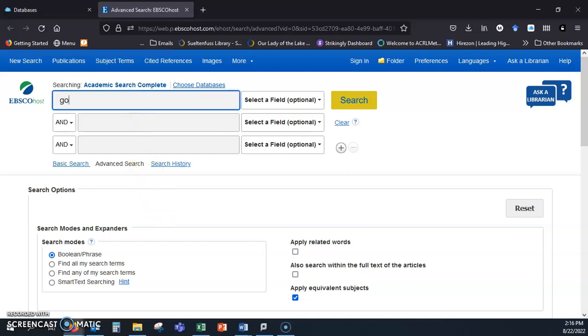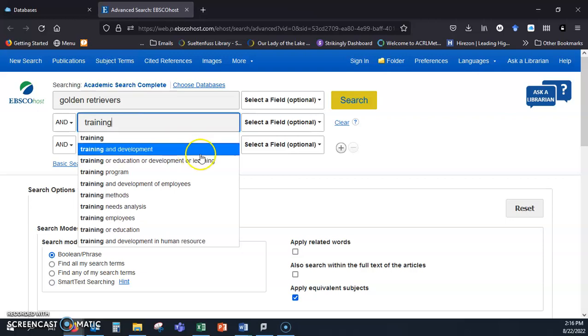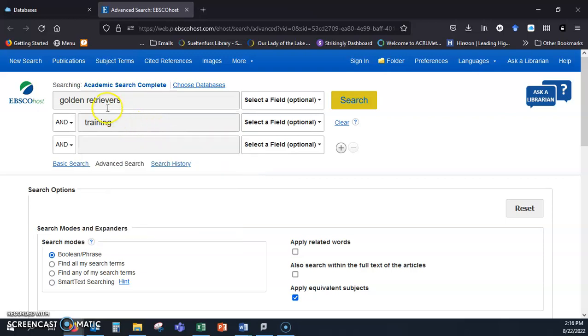First, let us enter golden retrievers. Secondly, let us enter training. You'll notice that both of my terms are separated by the AND term. The AND term is used to combine two separate keywords.